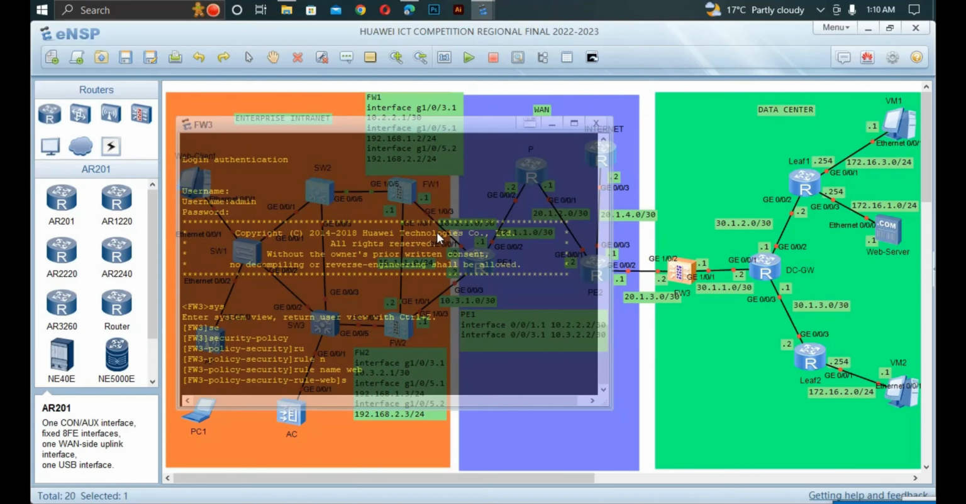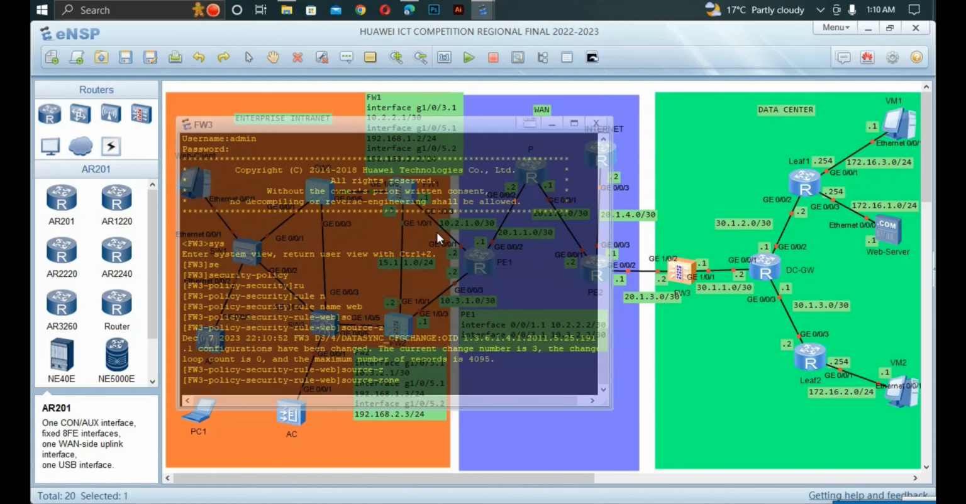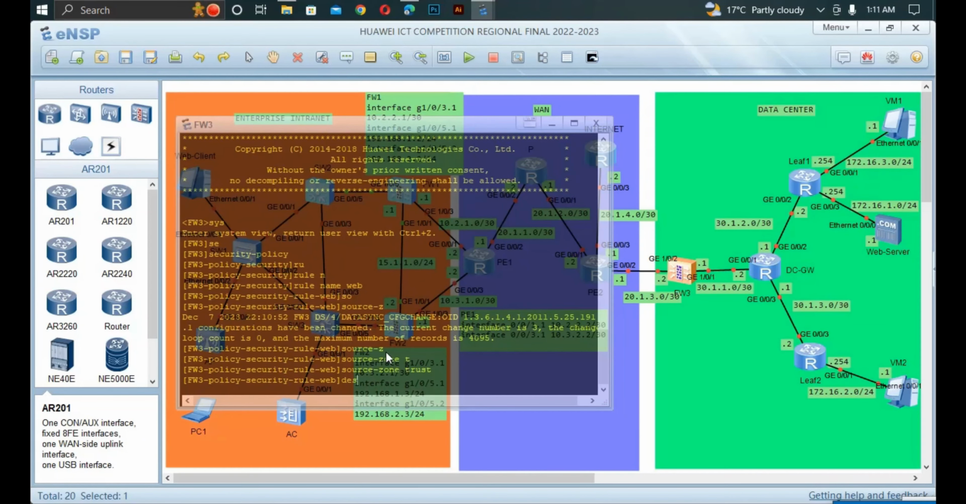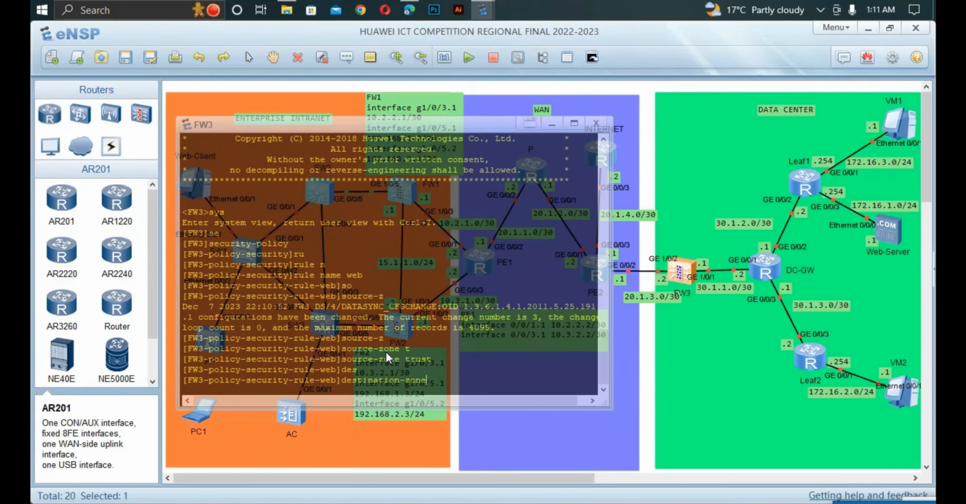Source zone here will be from where the server is. The server is on a network of 172.16.1. This data center is on a trust network, and we want to configure traffic directed to the internet. So source zone will be trust. Destination zone, being on the internet side, will be untrust.